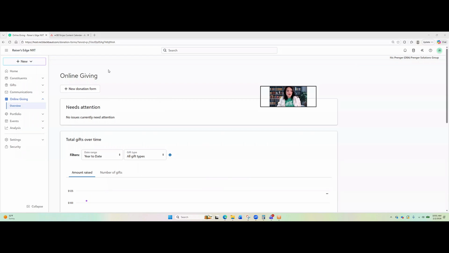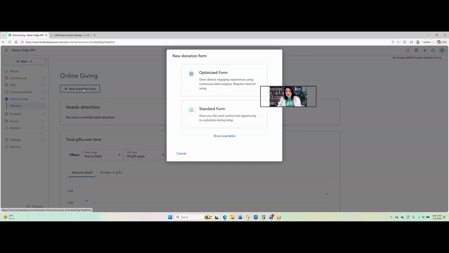In this video, I'm going to go over how to set up a standard online giving form. Whenever you're in RE NXT, this is going to be under online giving. If you do not see this in your left page tree, you'll need to reach out to an administrator to have them give you access so that you can get into online giving. So you just click overview and it'll bring you into online giving, and you're going to click new donation form.